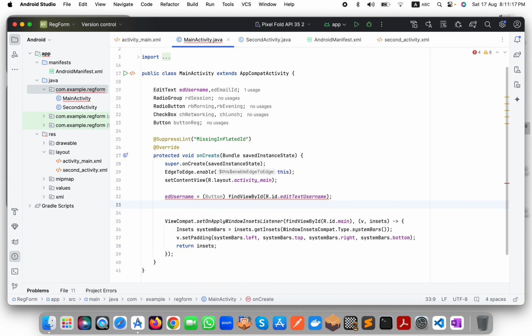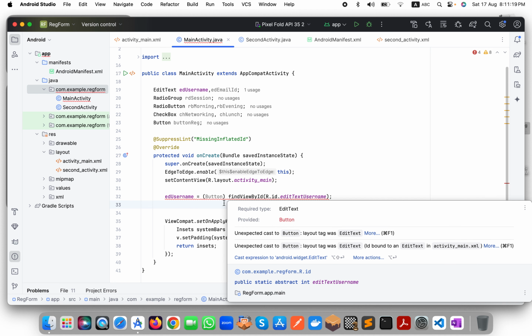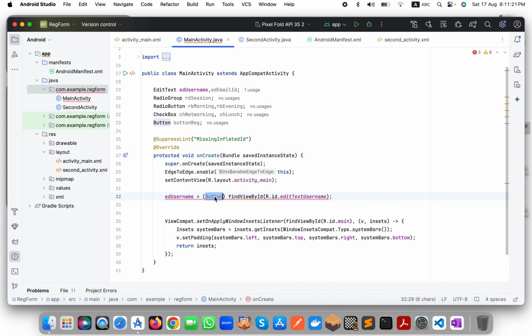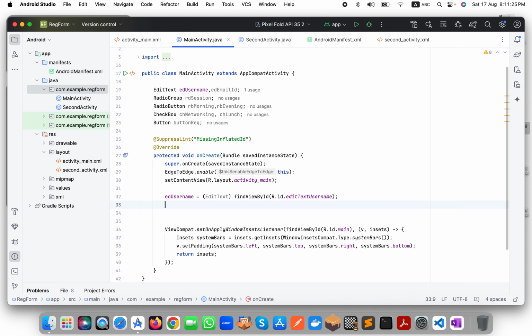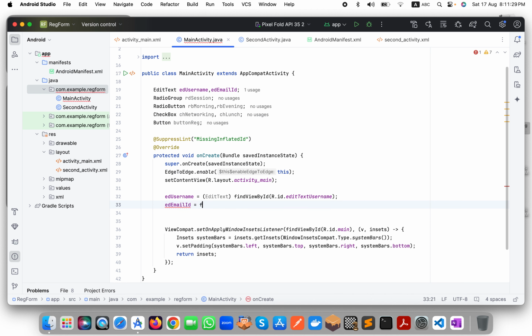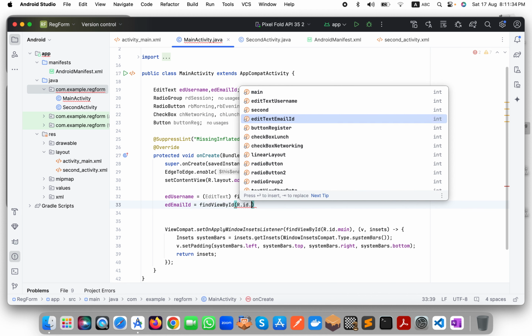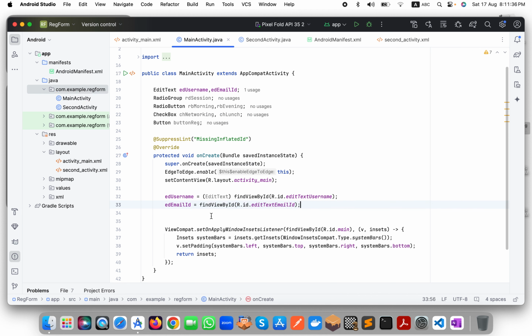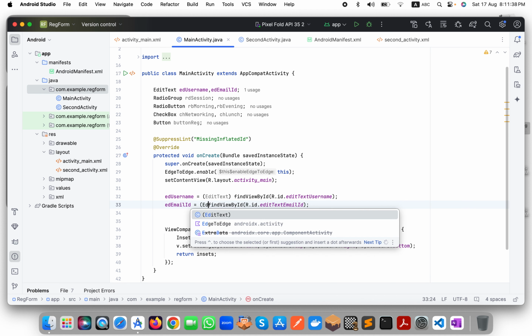Then the next thing that we have over here is, oh, I have typecasted it with button. I'm so sorry, here it should be edit text. Okay. Then the next thing that we have over here is the email ID. So I'm just calling this as findViewById R.id dot email ID, and again we'll typecast it to edit text.